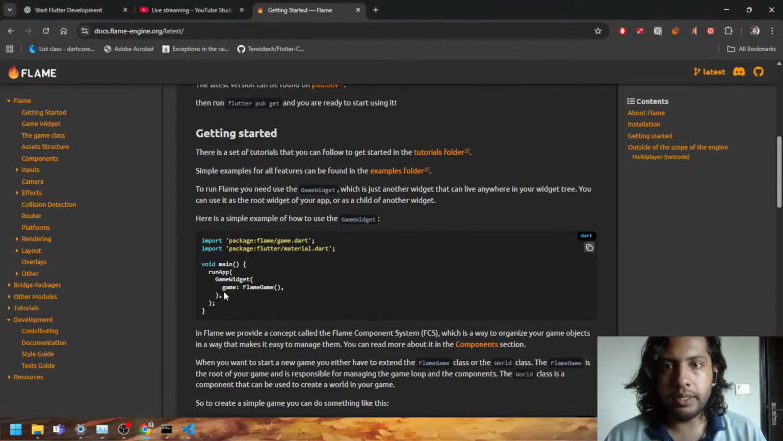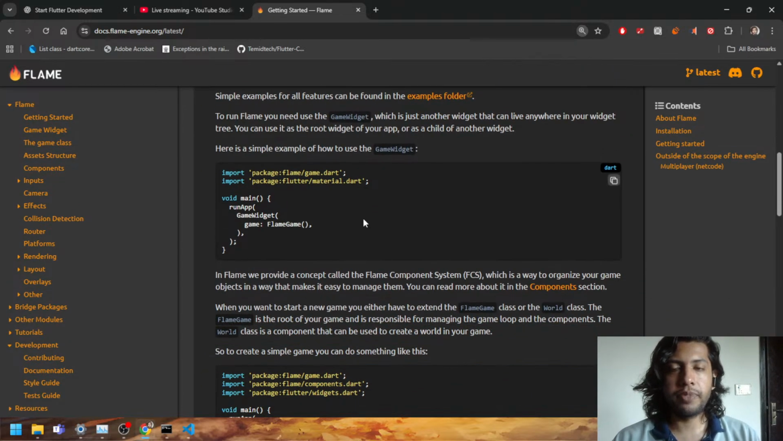Getting started, there's a set of tutorials that you can follow in this tutorials folder. Simple examples for our features can be found in the examples folder. Okay, to run Flame you need to use, I think that's a typo. To run Flame you need to use the game widget, which is just another widget that can live anywhere in your widget tree. You can use it as the root widget of your app or as a child of another widget.